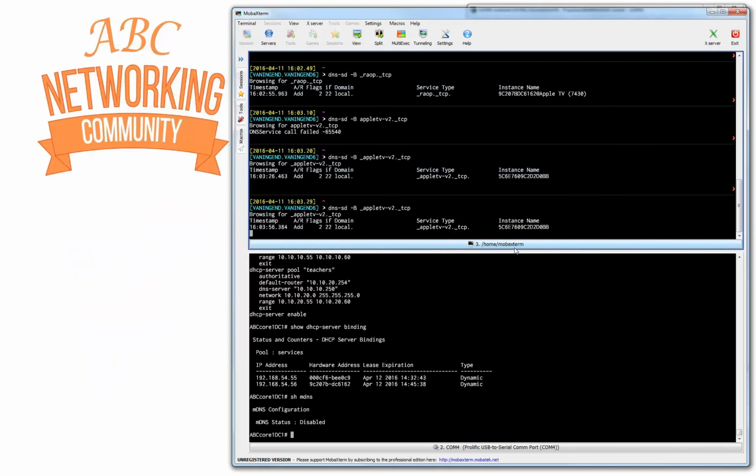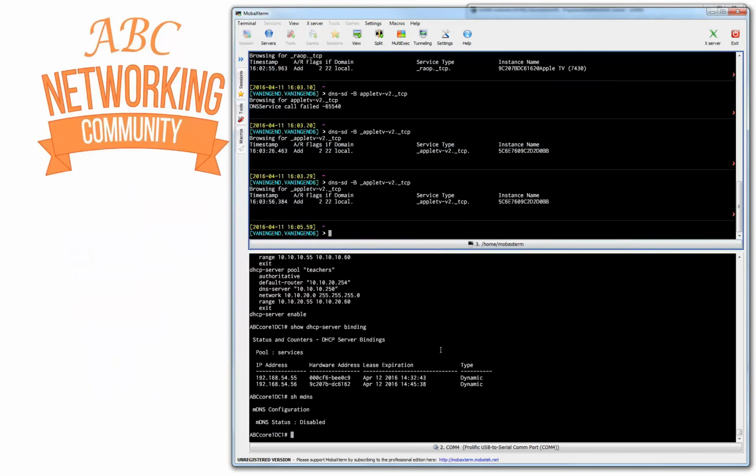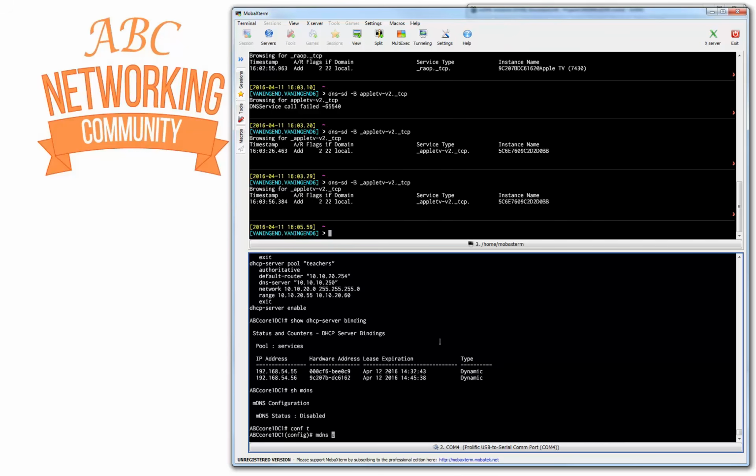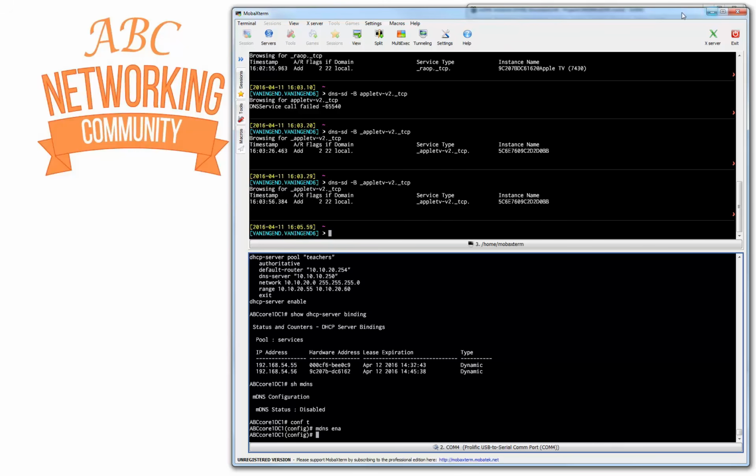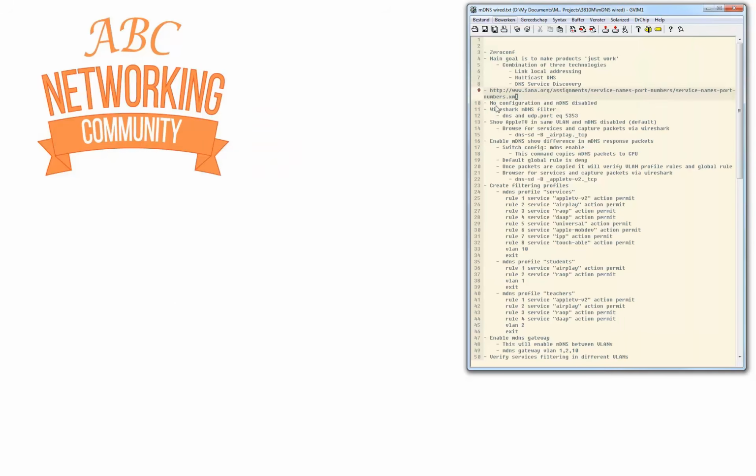Okay, so let me pull this down. Let me stop this one. Let me now start to enable mDNS on the switch. So first go into conft, mDNS enable. More or less what this command does, so let me get back to my text file. So we now enable mDNS, and if the switch now sees mDNS packets of server, text or PTR records, then it will copy them to the CPU and it will verify what it needs to do with that.